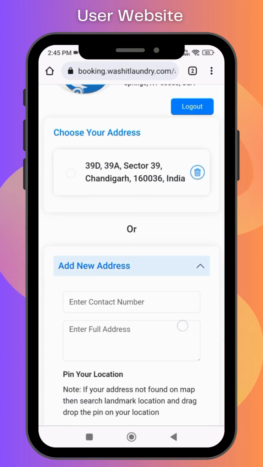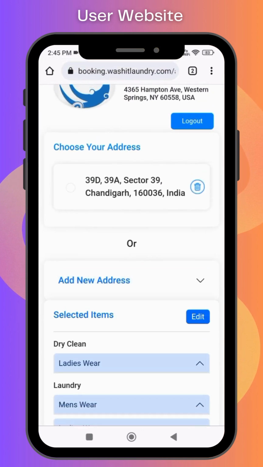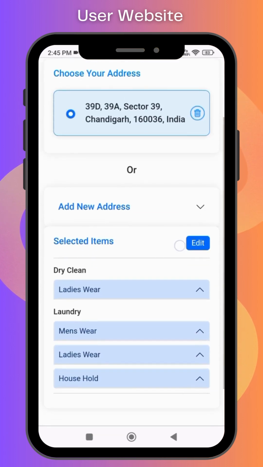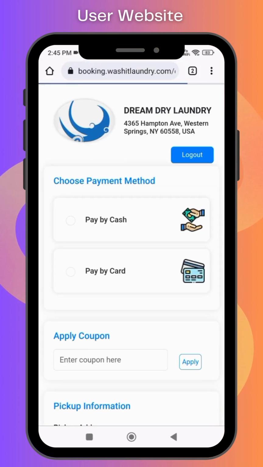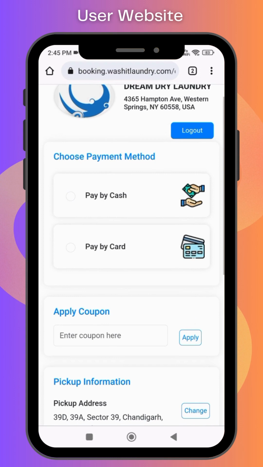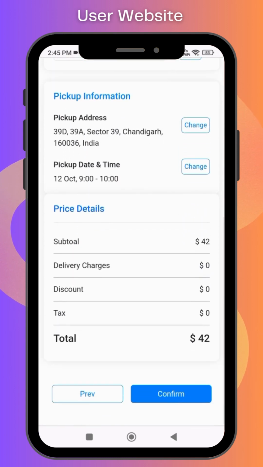In the next step, the user can add a new address or can choose an already added address. In the last step, the user can choose the payment method, check the price details, and confirm the order.